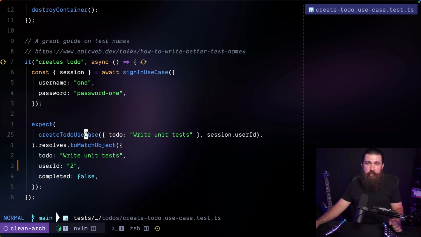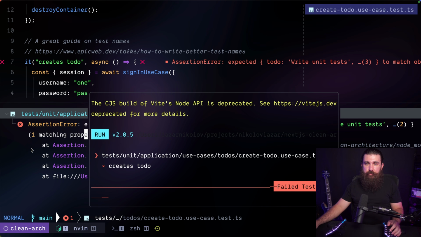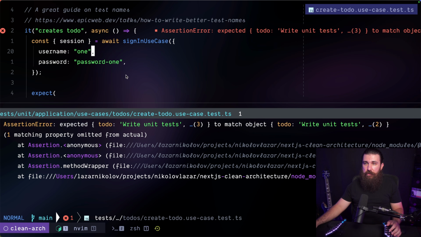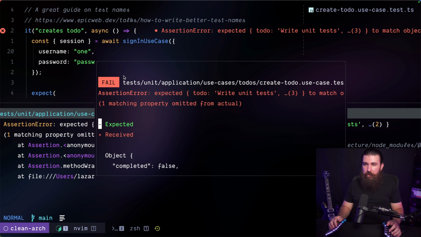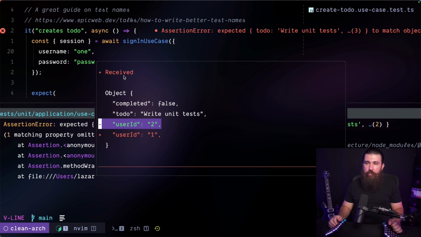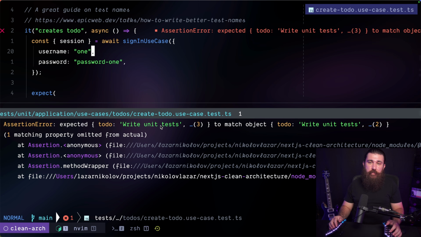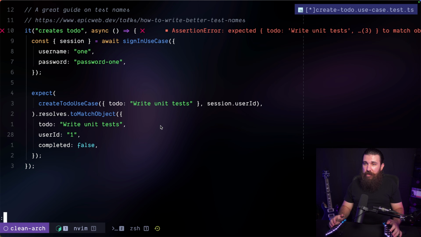So if I run it now, we're going to see an error. Expected a type of result to match a different type of result. And we can see the output better. We're going to see, okay, we expected a user ID of 2, but we actually received a user ID of 1. And that's how we know that our unit tests actually work.